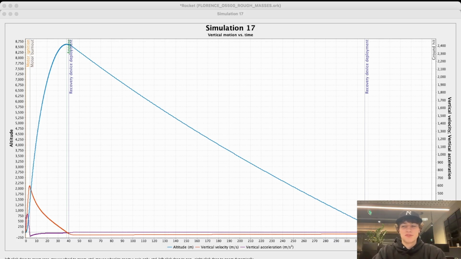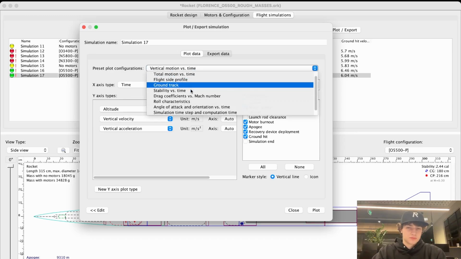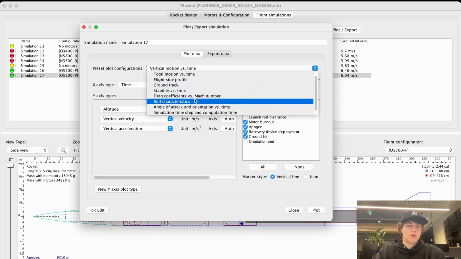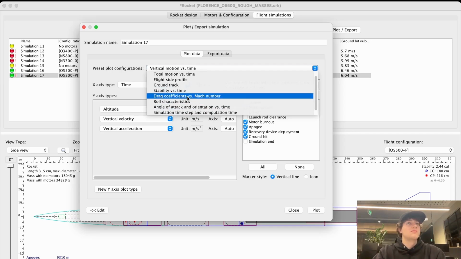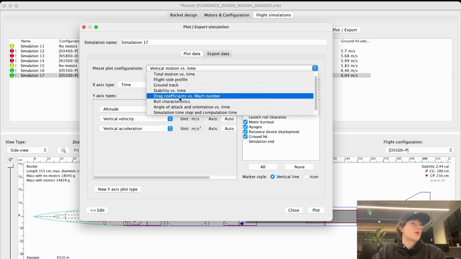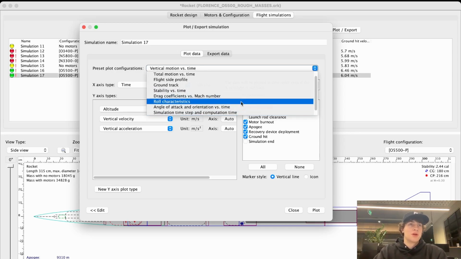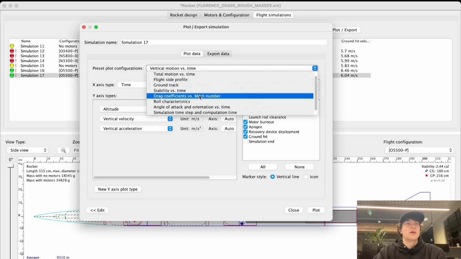So in the interest of time, and again, thank you so much for persisting with me, we'll go over just a couple more of these. So we've got drag coefficient versus Mach number, which is what is known as a drag curve. We can see the drag on the rocket as a function of its speed, in Mach number, which changes. It's based on the speed of sound, and the speed of sound changes with altitude because your temperature or your pressure, so your air density, is changing.